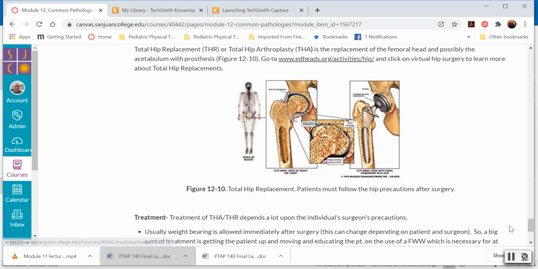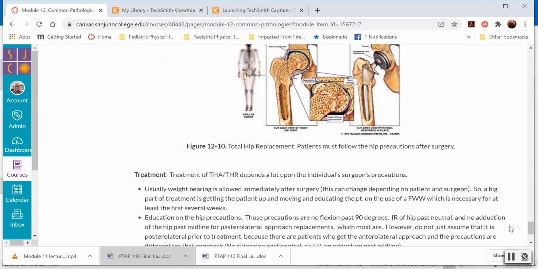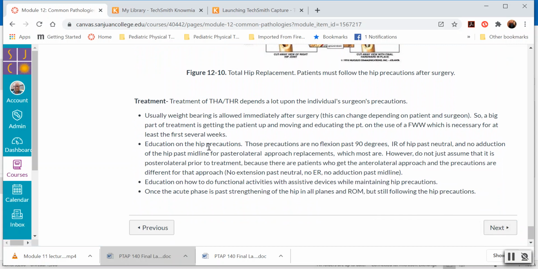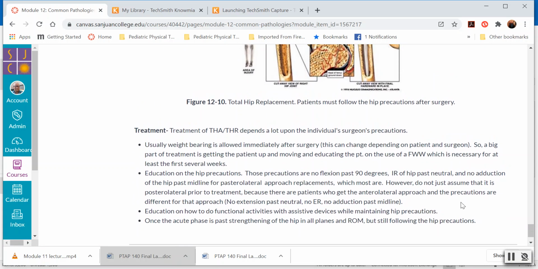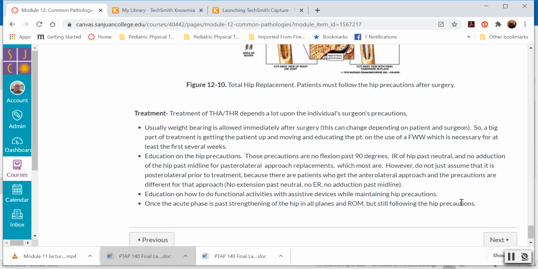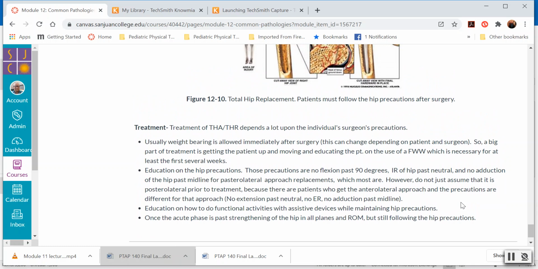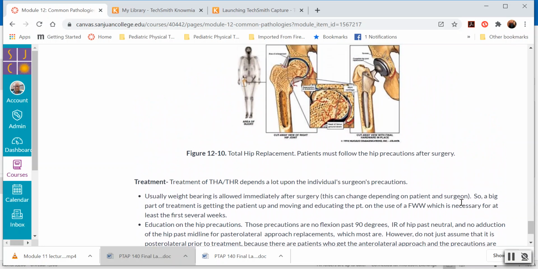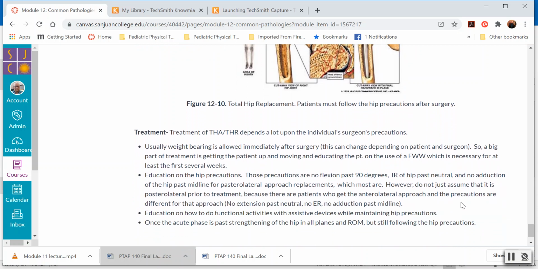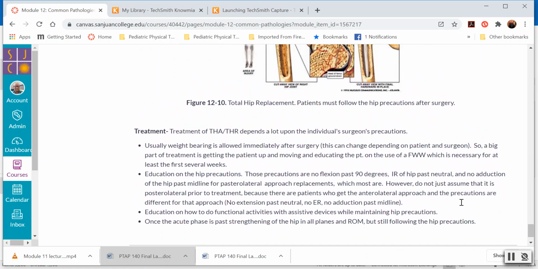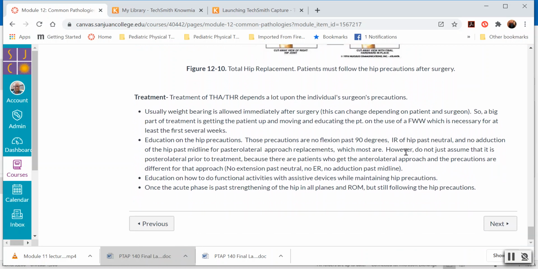And then finally, total hip replacement. I am pretty sure you guys have talked about that some with Jennifer's class. Just go over this again, make sure you know those precautions, especially for the posterolateral approach, because it's the most common. But also be aware that sometimes they do an anterolateral approach, so the precautions will be a little bit different for that. From a PT standpoint, usually they're up and walking that day. If not, within a few weeks they definitely are.